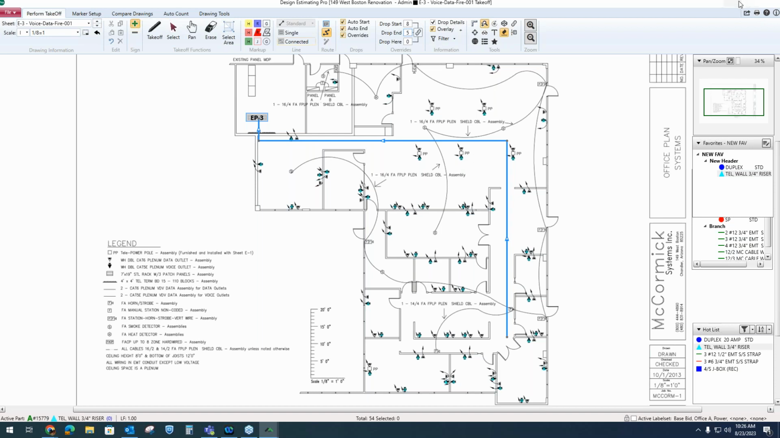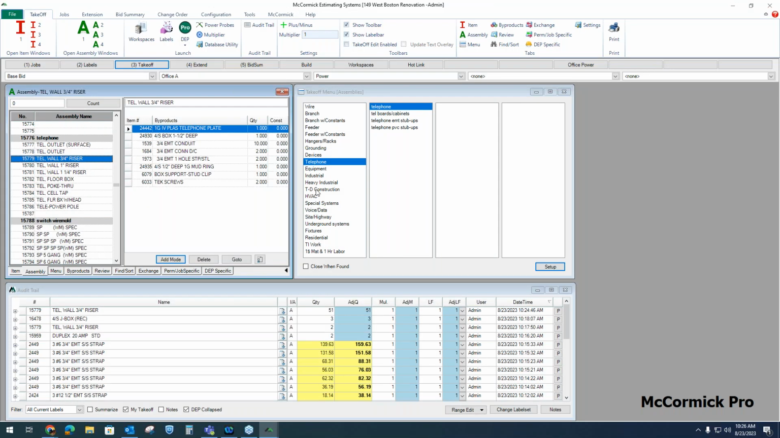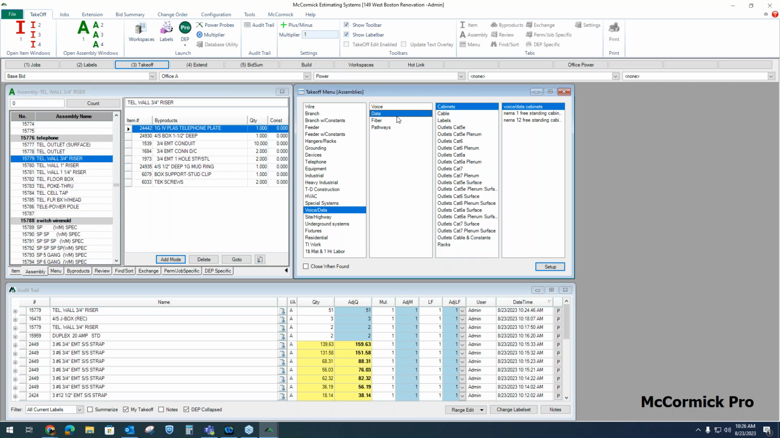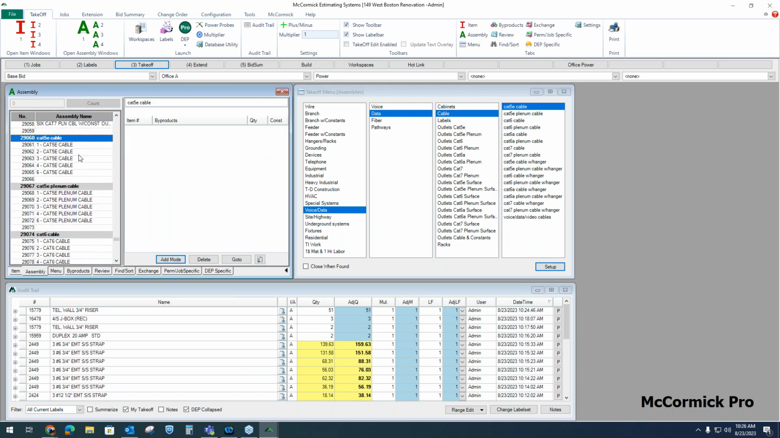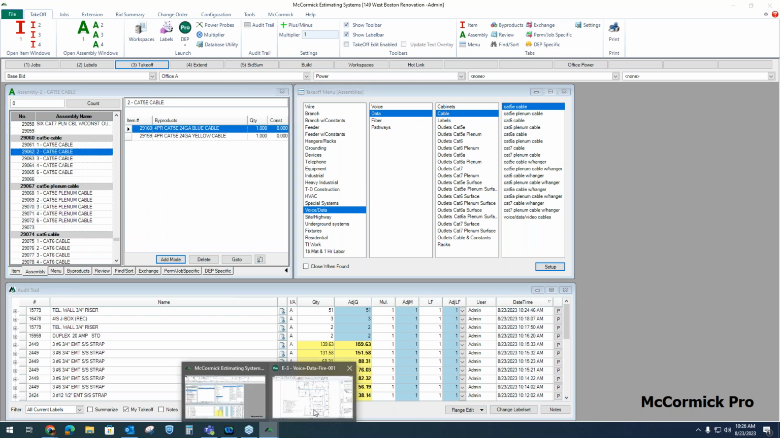So let me select a piece of material here. I'm just going to select a piece of cable in this example. So let's go with Cat 5e. We're just going to go cable. All right, and we're going to run 2 cables per outlet. That's the assembly I have selected.